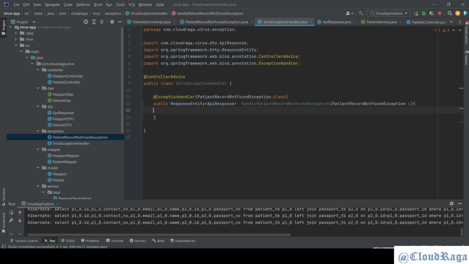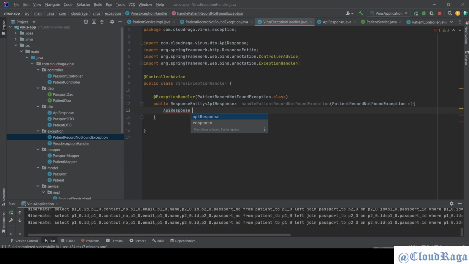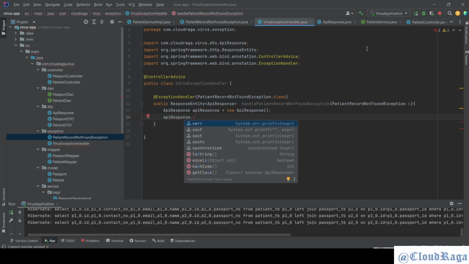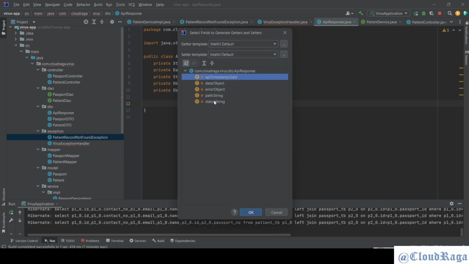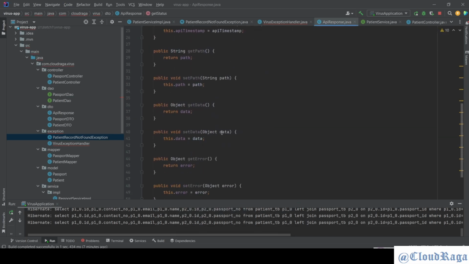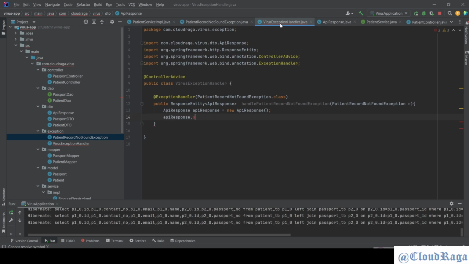Now you need to fill all the details for your API response, then wrap it under response entity. So I need to create an object of API response, this, then new API response, then API response dot set. Oh, I haven't created the setters. Get the setter, all fields. Okay. I don't think I need to use toString, so that's fine.